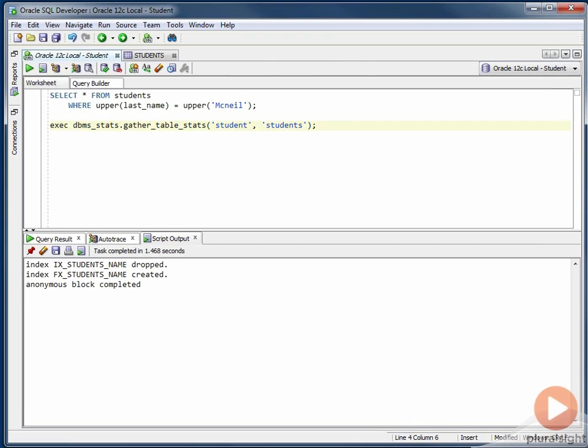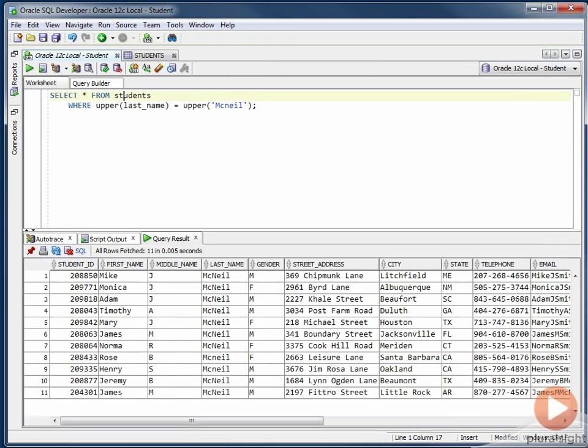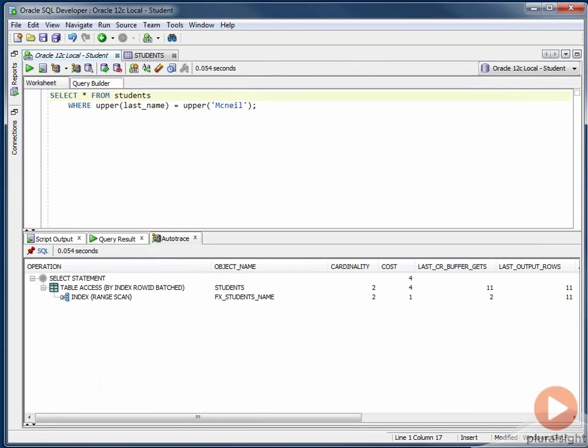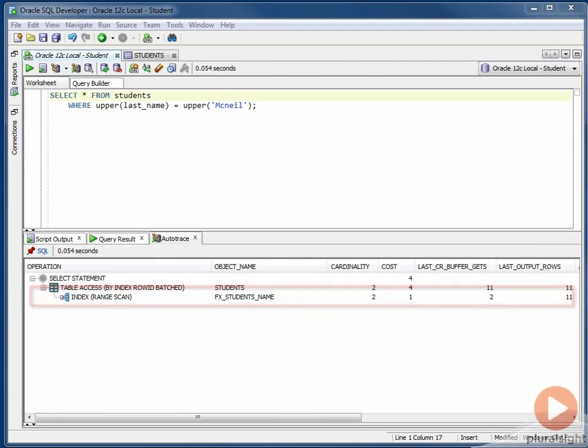Okay, so we're finished with that, and so let's go ahead and get rid of this to clean up our window. And now we'll rerun our query up here that's using the upper function. And so we see that we still get the right answer back, which is good. And now we'll execute this query with auto trace. And we see we're using an index now to execute this query, and that's the function-based index that we just created. So this is very positive.